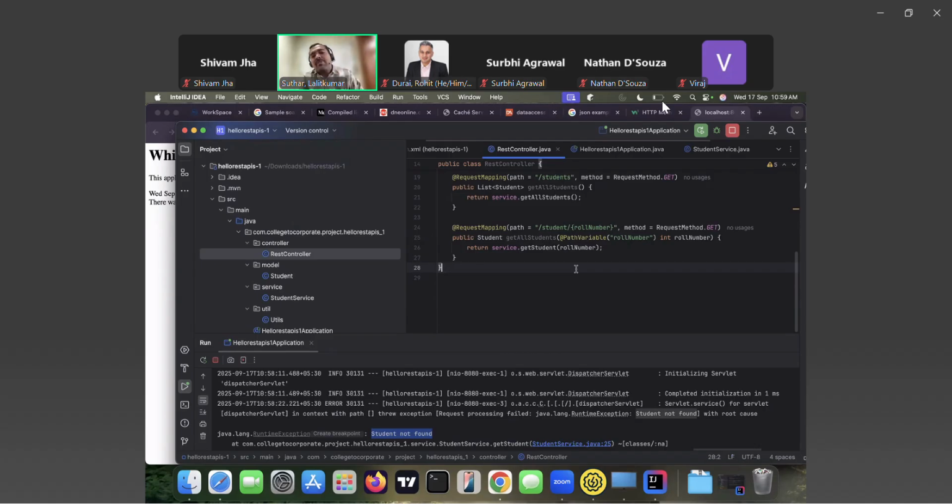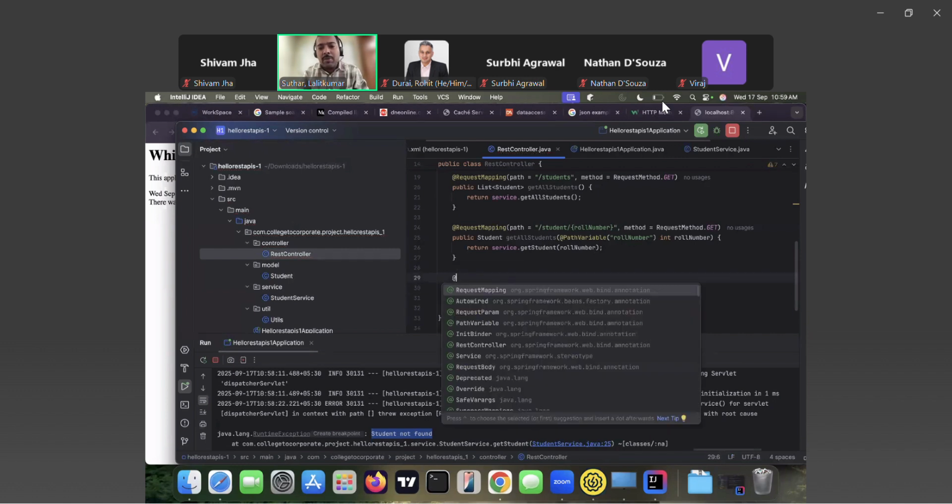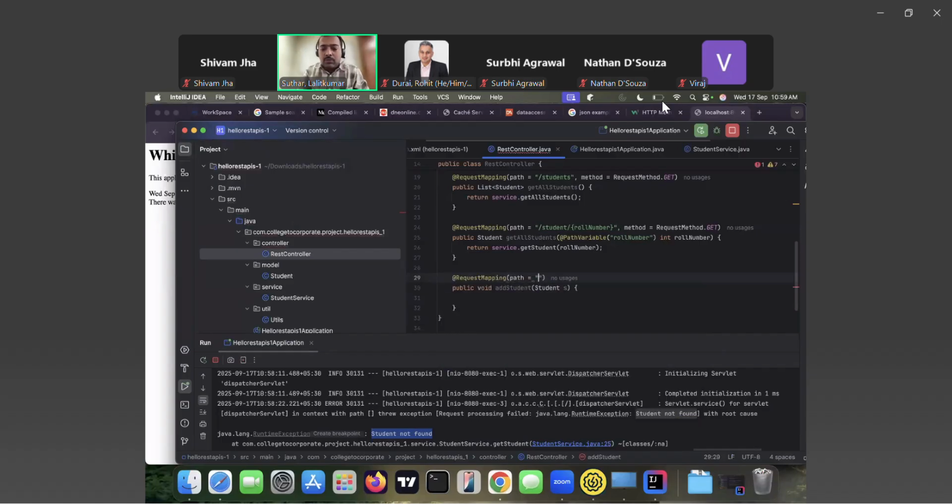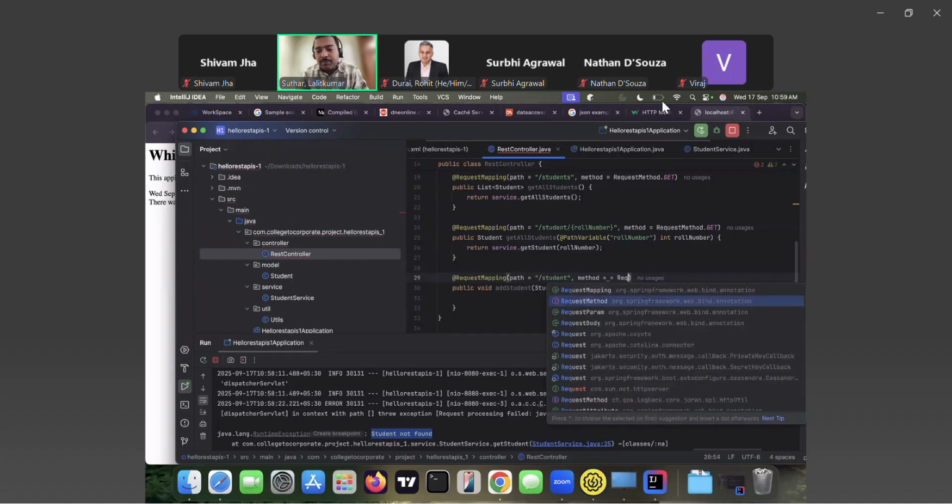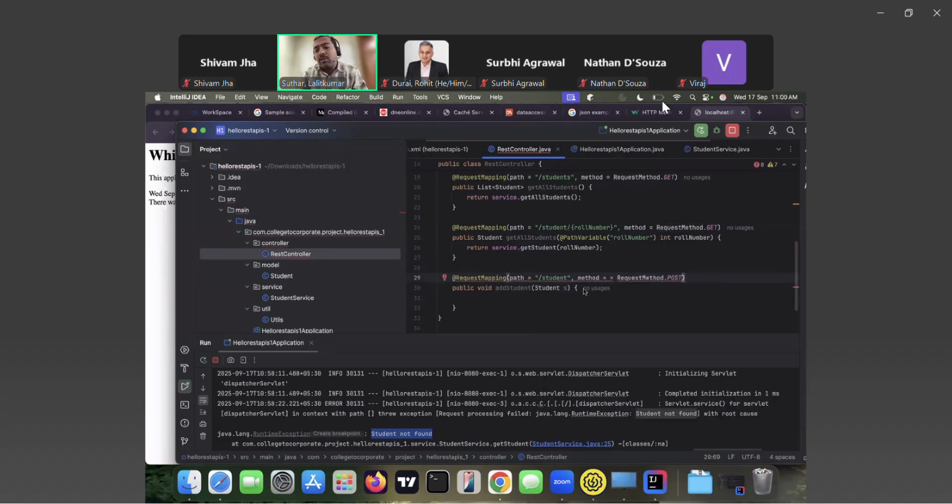All right. In a similar fashion, you can write more APIs. For example, you want to add a student. So you will say, let's say, public void addStudent. Now, when you add a student, you will need to get the student. What annotations will you use? Something like RequestMapping. When you add a student, your path will be just /student. That's it. But your method this time will be RequestMethod.POST. Okay, this is how we will do it.